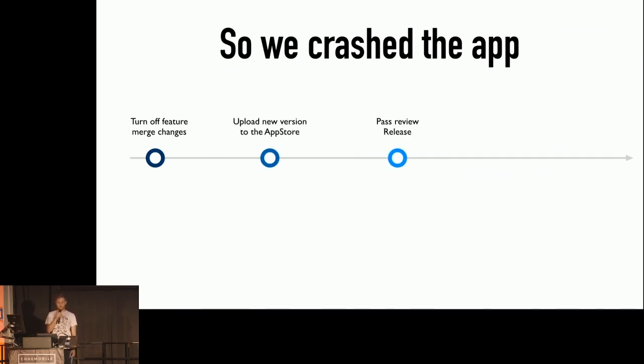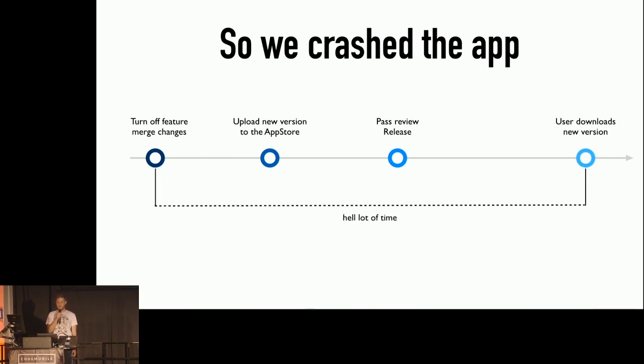Let's see how our behavior changed in moments of failure. Let's pretend our new feature crashes constantly. What should we do in an old-fashioned way? We should turn off the feature and merge changes to the master branch. Then we should upload a new version to the App Store. We have to wait for the App Store to review and release our new version, and maybe the user will download a new version without the crash. So this takes a hell of a lot of time.